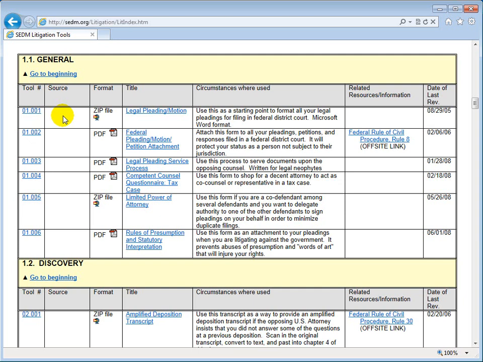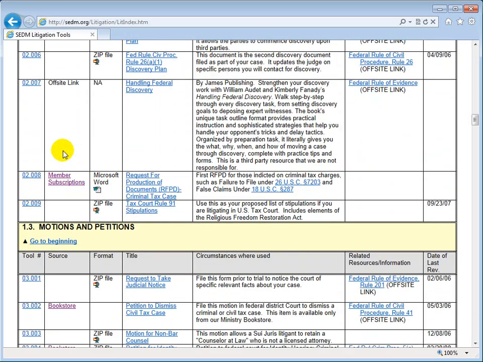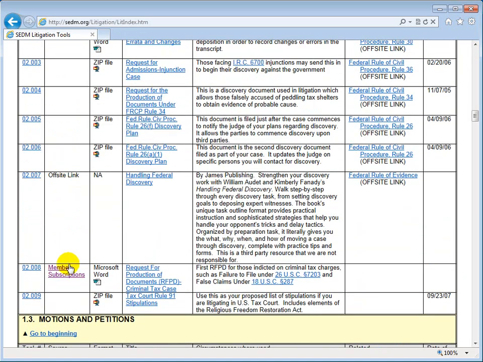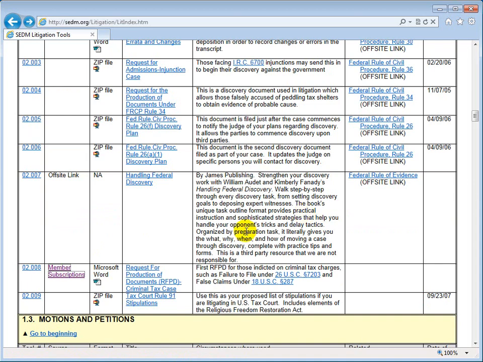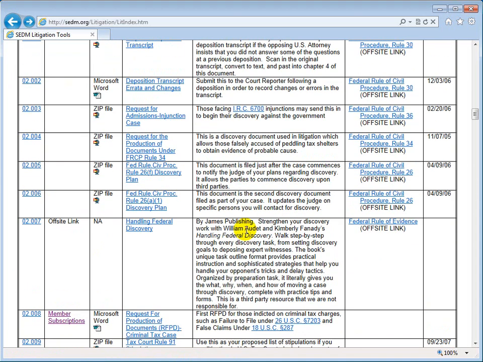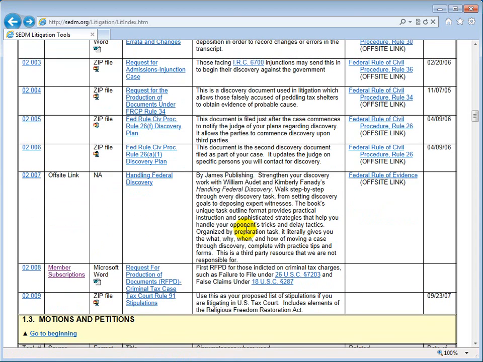or not. Another type of entry you'll see in here is member subscriptions, and that would be an item that you have to sign up to member subscriptions for in order to view. And if you want to know how to join member subscriptions, simply click on this link and read it, and then click up here to join if you want to join member subscriptions. It's not automatic. You have to sign up for it and consent to it.